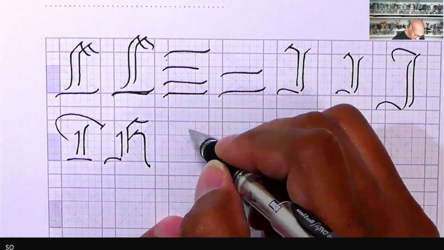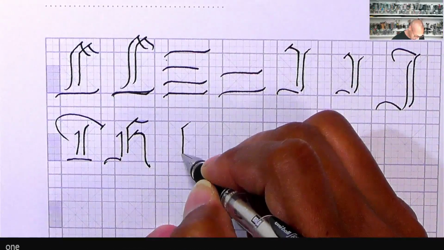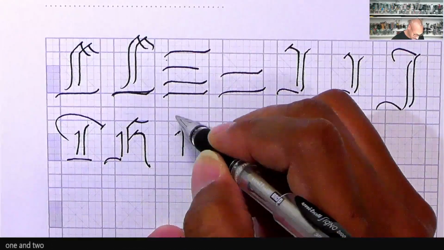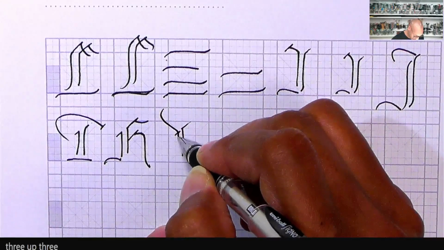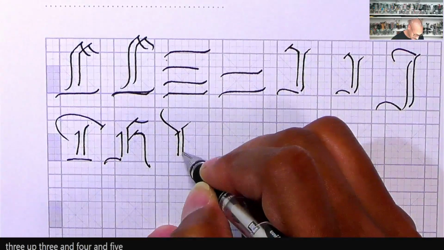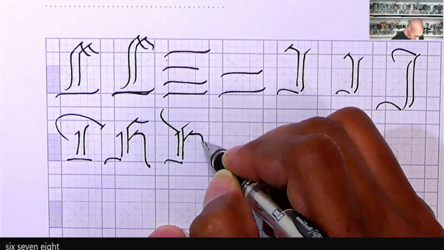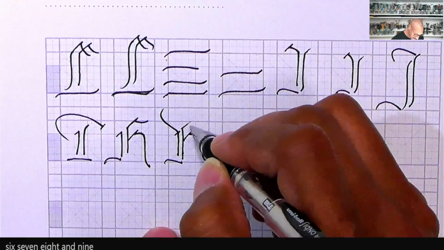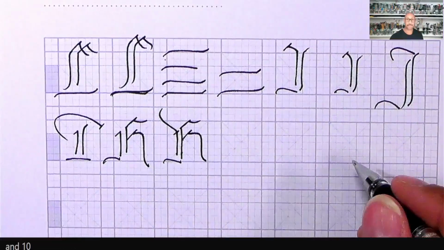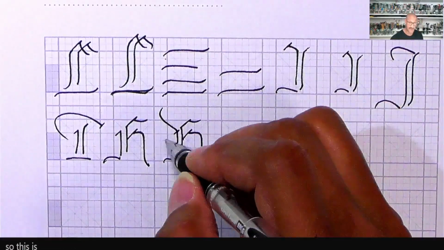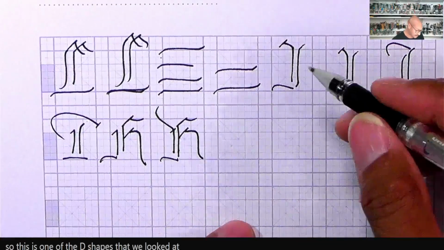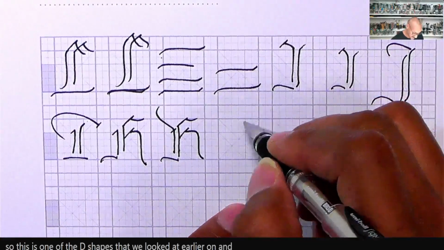So we have 1 and 2, 3 and 4 and 5, 6, 7, 8 and 9, and 10. So this is one of the D shapes that we looked at earlier on. And this K is a double K.